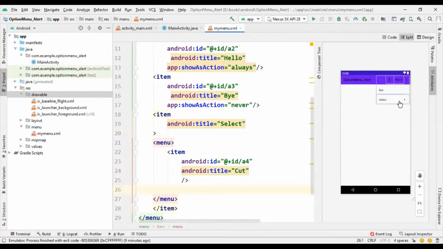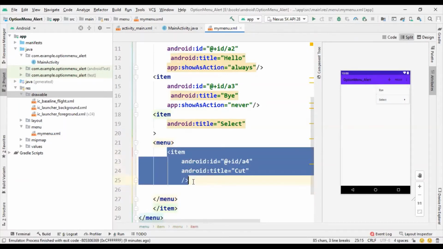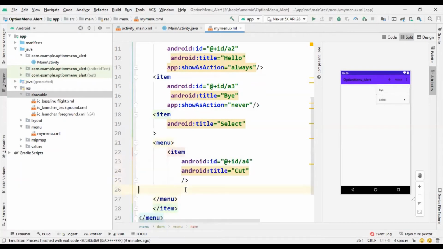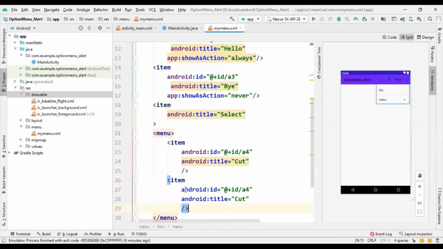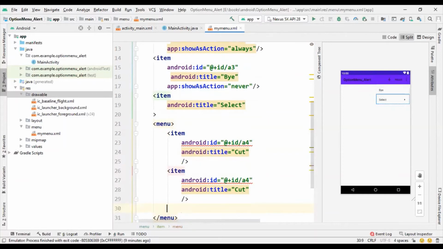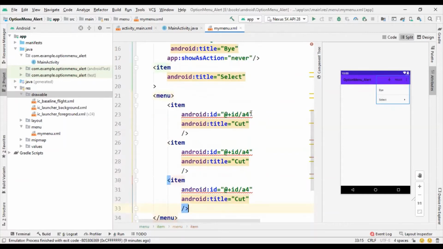Now such an interface is visible here. I hope you understand. This is the select menu in which you can create multiple items, like cut, copy, paste. Again we can use copy paste for more options and change the Android ID.